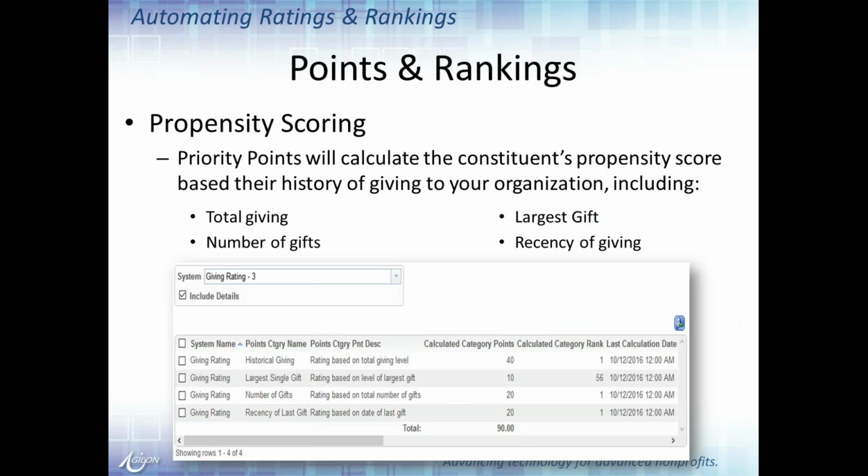If we wanted to have a propensity score, that's going to be our system. Within that propensity score, we want to create categories for total giving, largest gift, number of gifts, and recency of giving, and depending upon how you do in each of those categories, you might get different point values. So, for example, historical giving.